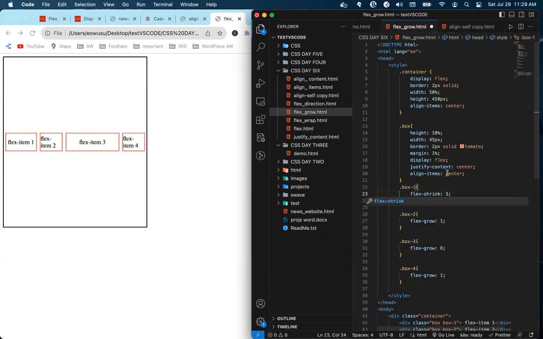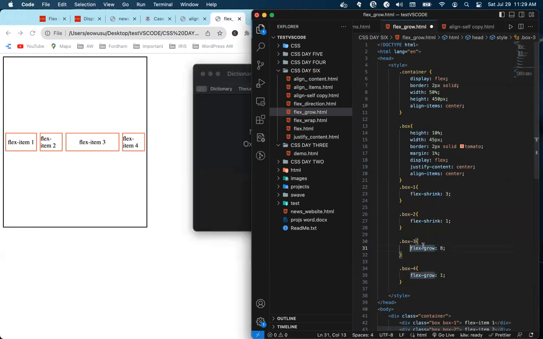Shrink is the opposite of the grow, just the opposite. My computer is kind of slow right now.